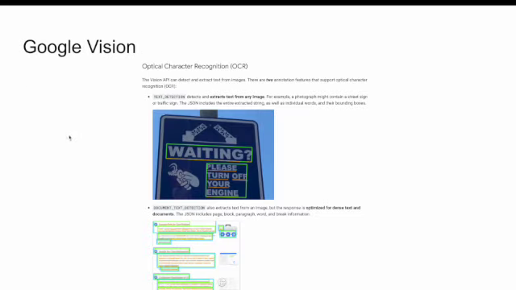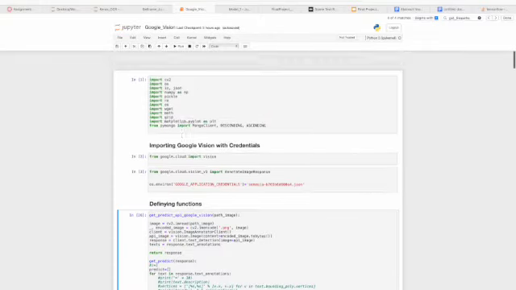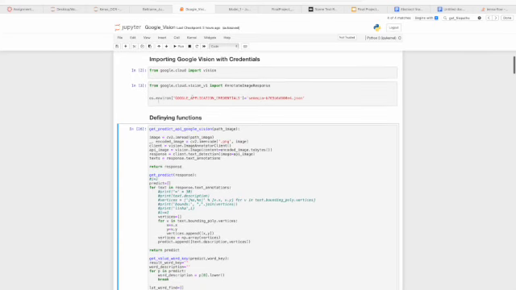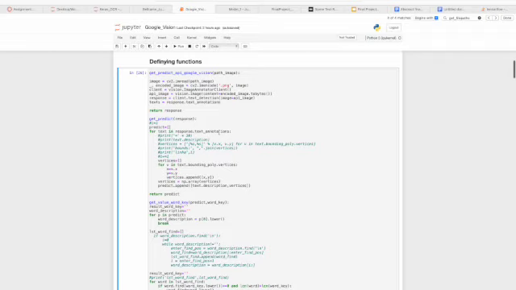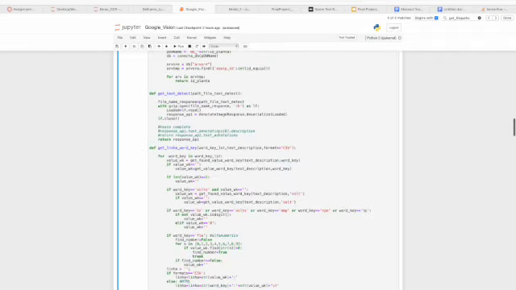Okay. And then I tried Google Vision. Google Vision was much easier to work with, much easier. This is my code for Google Vision. So you have to generate a key, a credential. I generated it and uploaded it. And here are my functions to predict it.